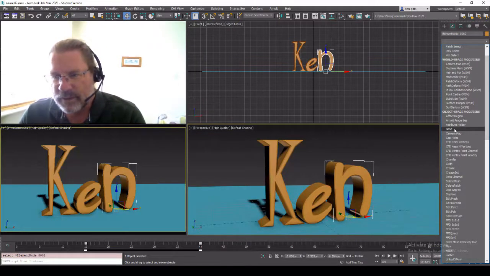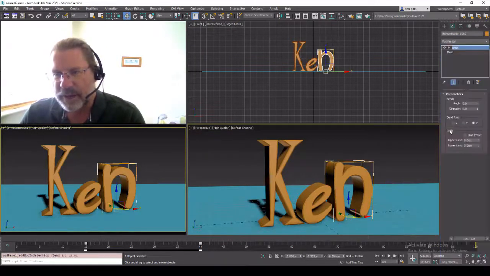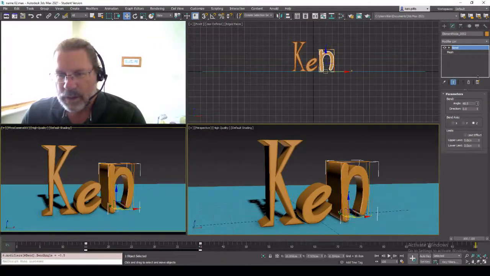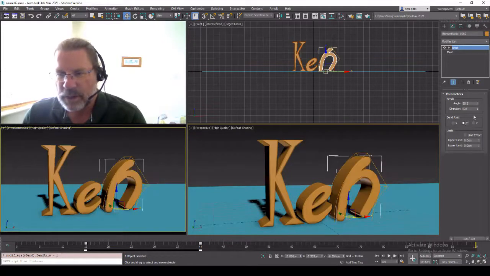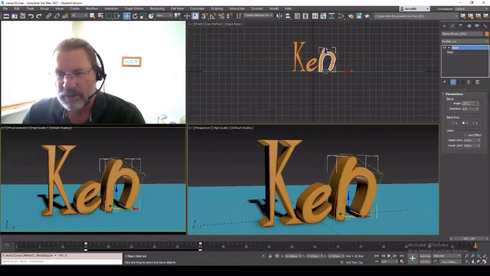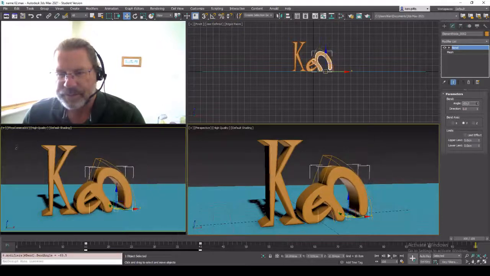So let's go down to the Bend modifier, click Bend. You can see now we've still got our mesh underneath, which is the shape itself, but we now get a set of parameters here which we can use to bend the mesh. And if I change the angle here, it looks a little bit odd initially because of the direction in which it's bending, but I can change the direction. So let's change the direction to Y, and I can change it so it bends like that.